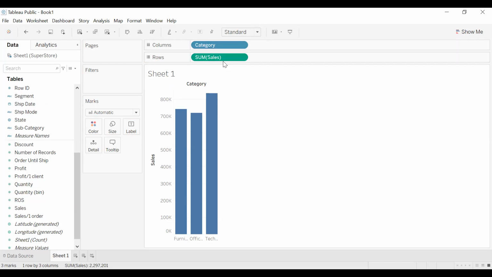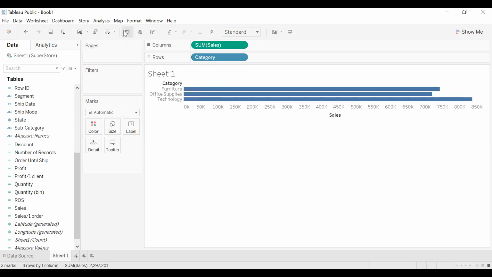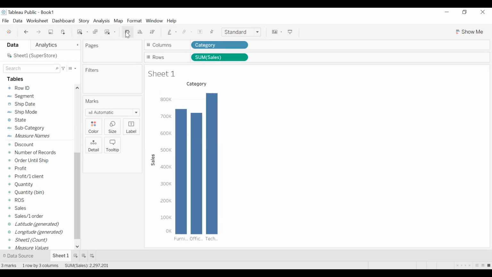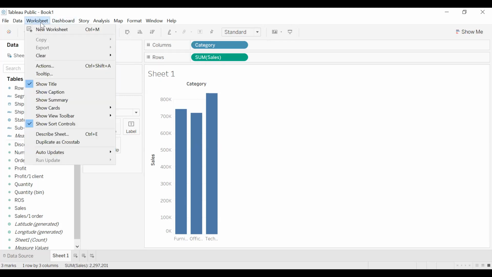If you want to change this, then either you can use Control W, or here you have an option to just swap the rows and the columns. This is how it is. Just swap rows and columns. Come back here. Fine. Apart from that, if you want to add some titles, that can be added. If you want to add a caption, here in the worksheet you have all those options.